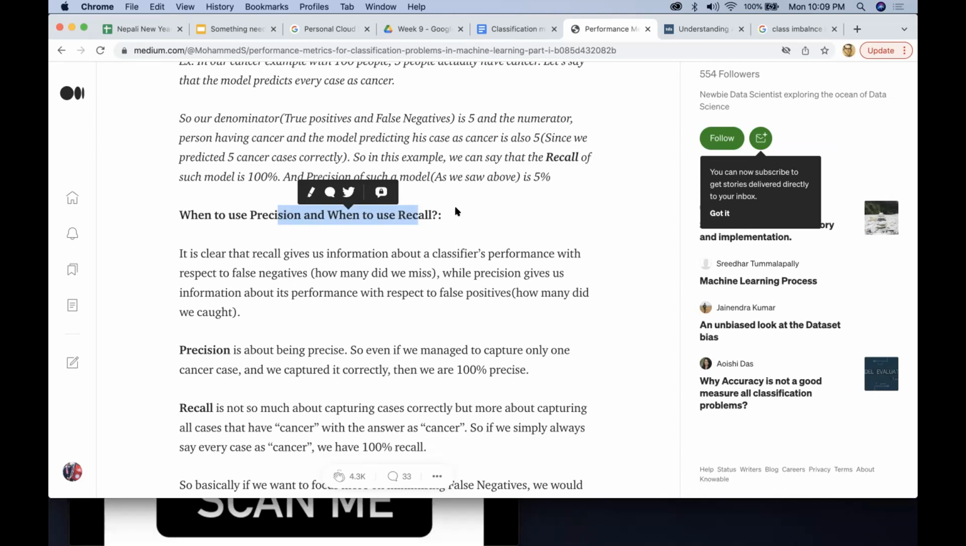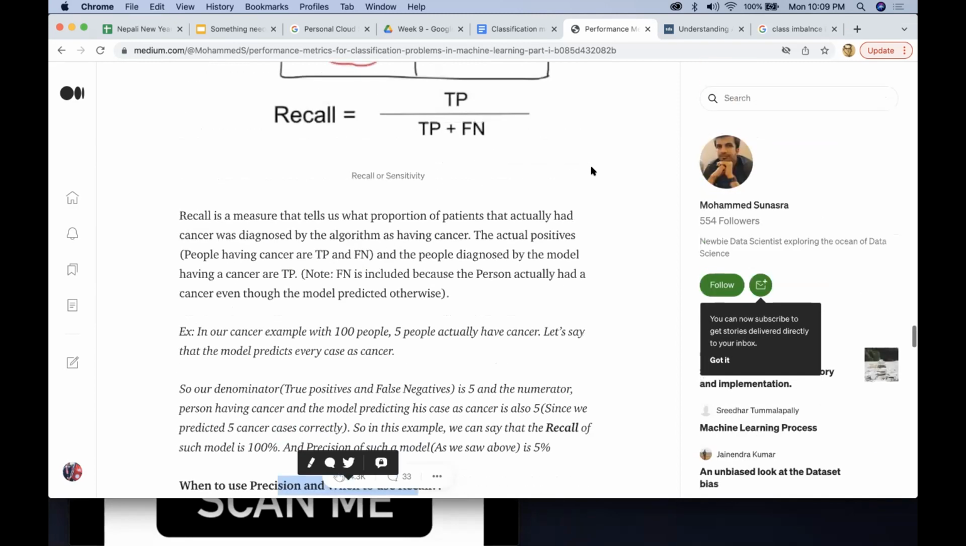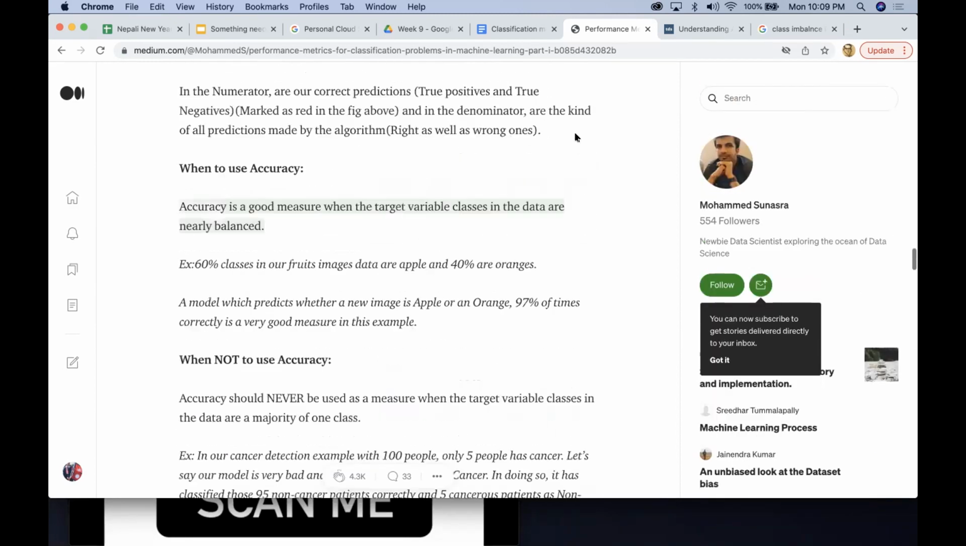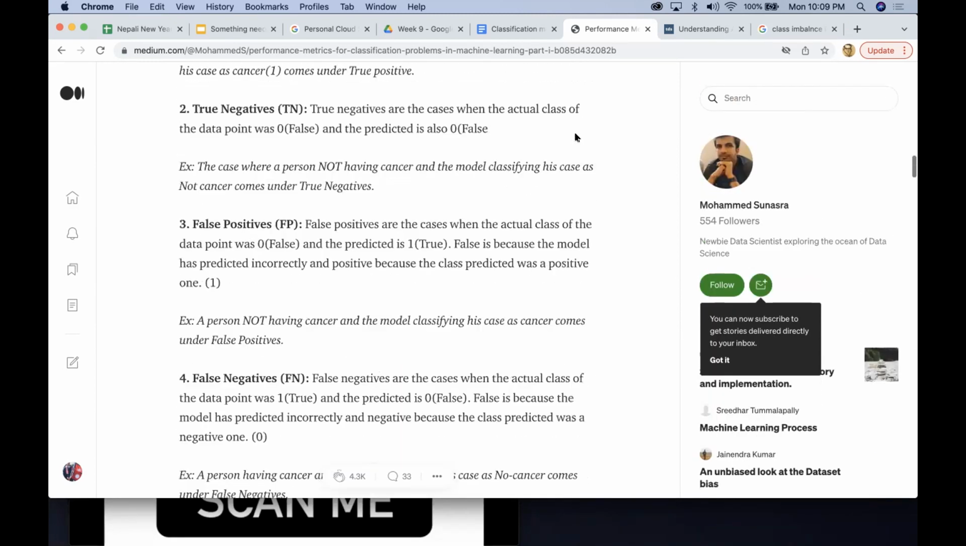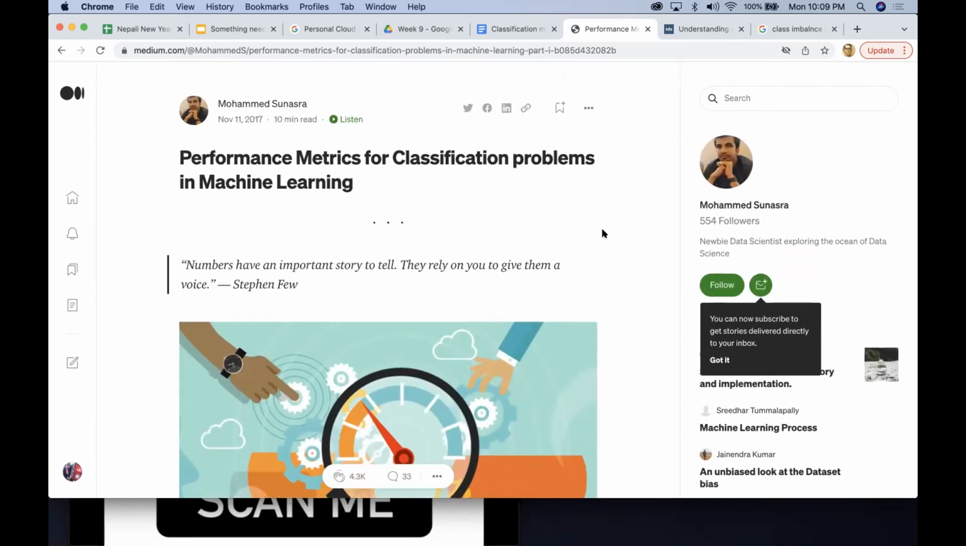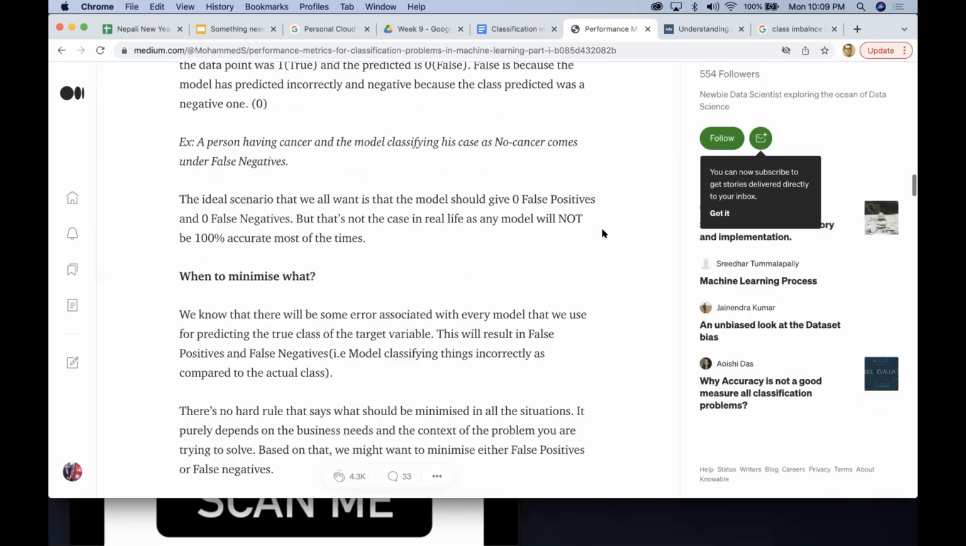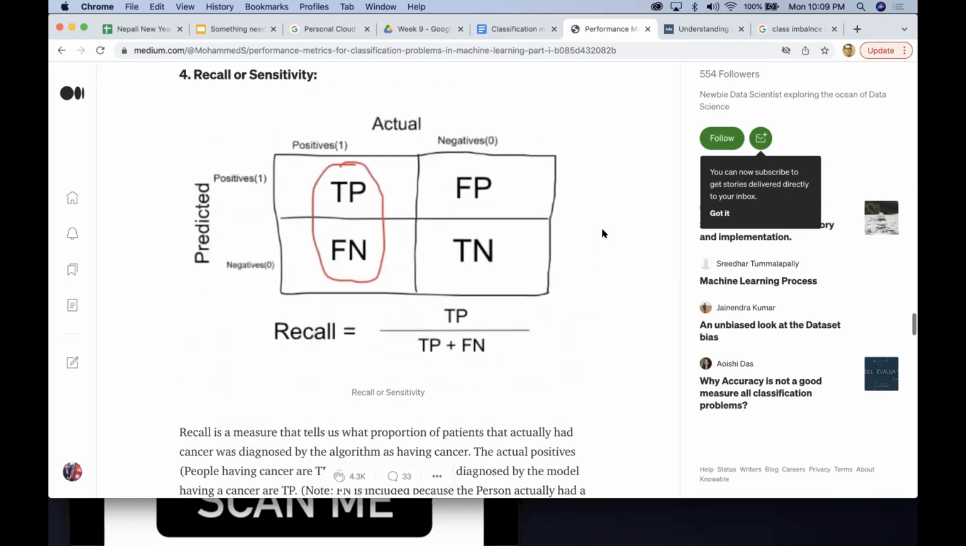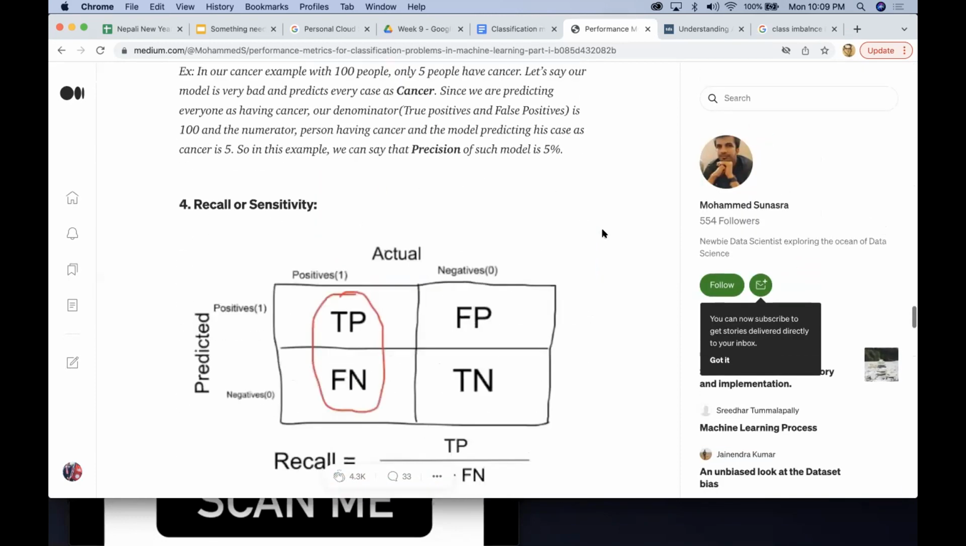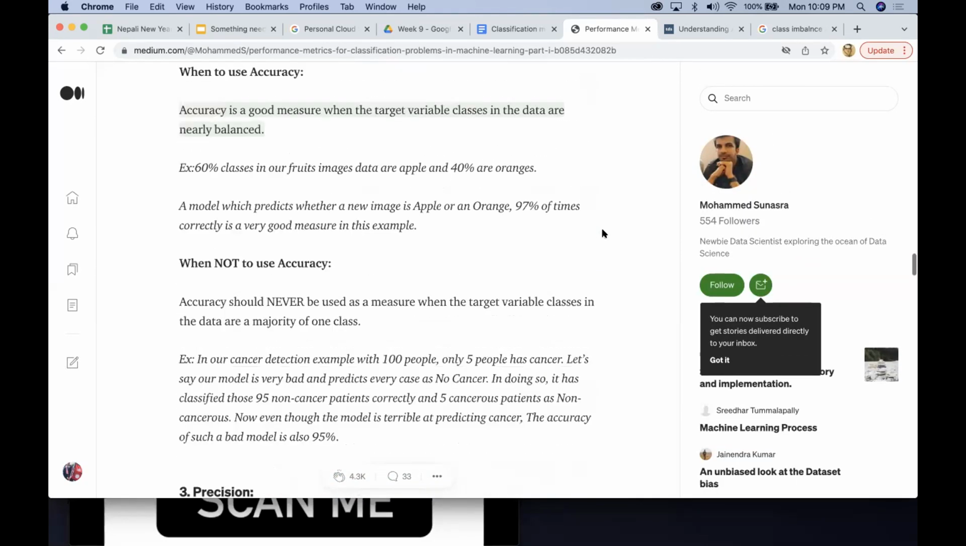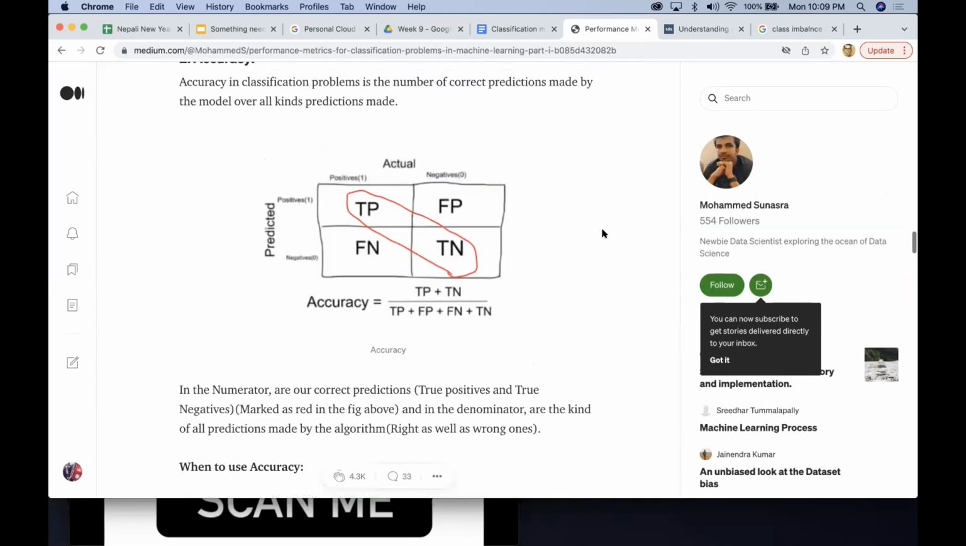I would highly encourage every one of you to go through this article. It is a very nice article to read. It gives a lot of understanding on evaluation metrics with some business use cases.